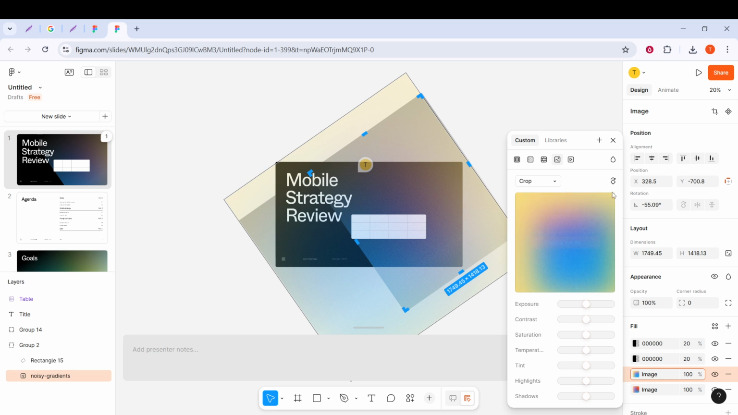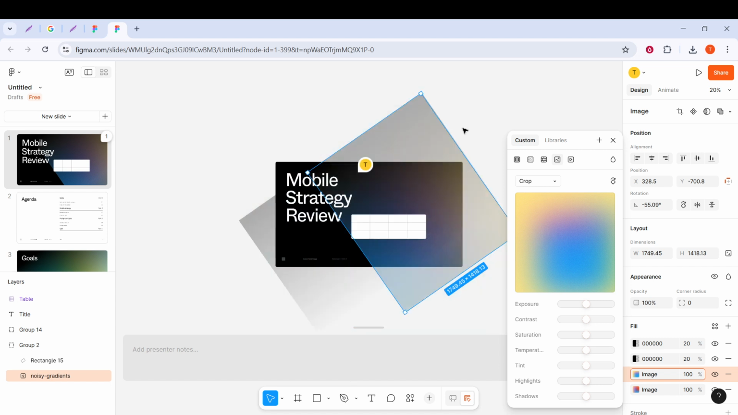Finally, once you're happy with how your crop looks, click anywhere on the canvas outside the image. This action finalizes your crop. The blue handles will disappear, confirming that your image has been successfully cropped to your specifications.